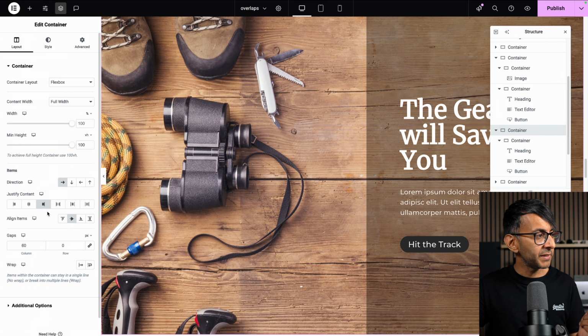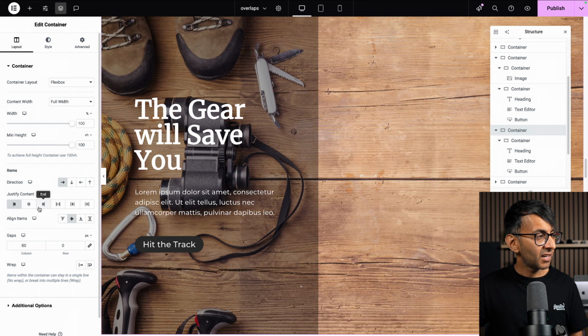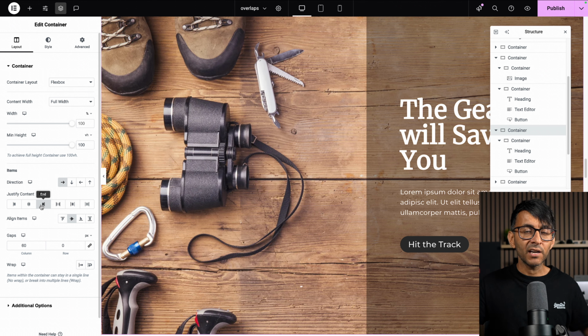The important bit, though, is the justified content. If I go and hit center, the child container that is inside of there now moves to the center. I go to the start. There's no point stretching it because it's a set size. But by putting end, I've moved it over to the right-hand side.